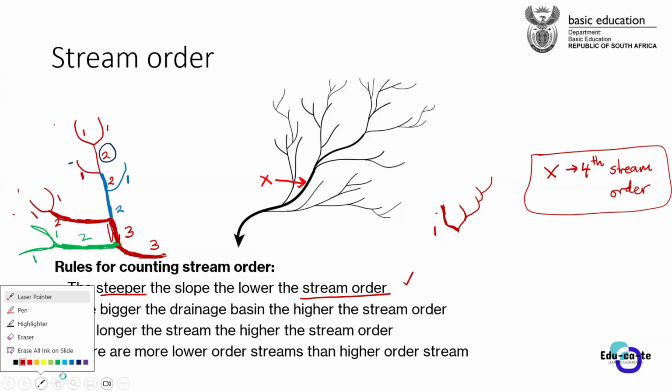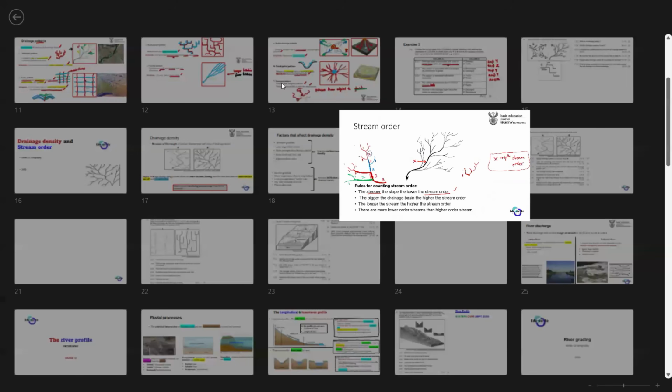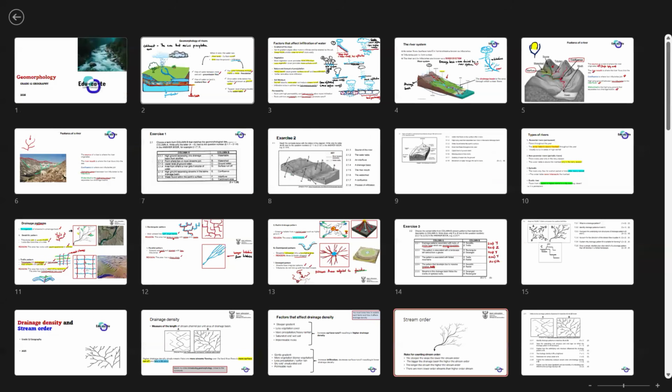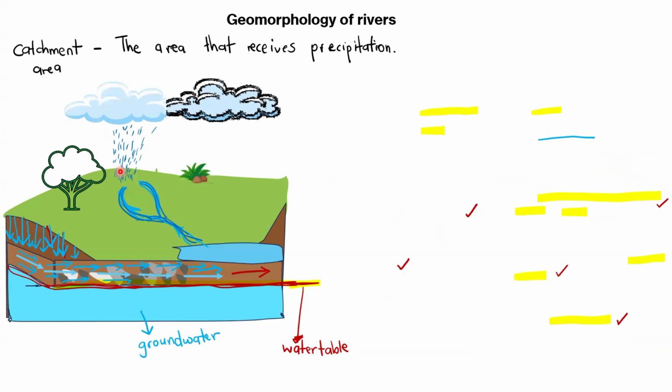Let's go back to something that we did already. When we introduced geomorphology, I told you guys that when water rains on a catchment area, the area that is receiving the precipitation is the catchment area. When the rainwater reaches the catchment area, it will immediately flow away, right, if it's a steeper gradient. So we are creating more first order streams the moment we're having a steeper gradient. That's the kind of sense that I'm trying to tell you. So the steeper the gradient, the more the first order streams, the lower the stream order. That's how we explain it.